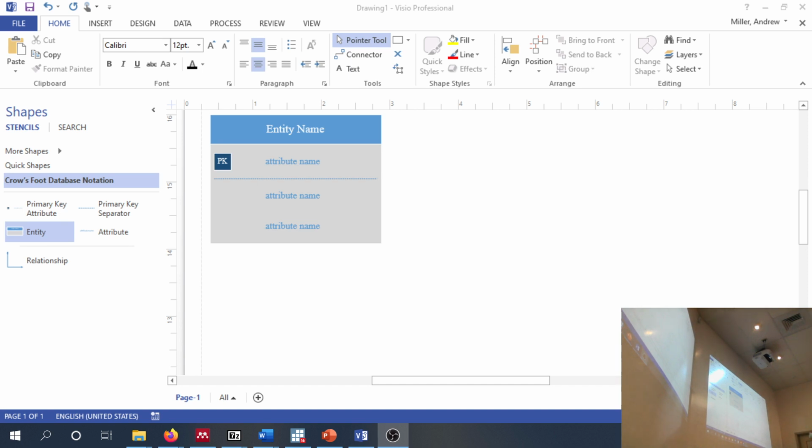Yeah. So when you convert this to a database, like Boone was saying, the attributes become your columns. That's exactly right. So they're going to describe, of course, the entity.